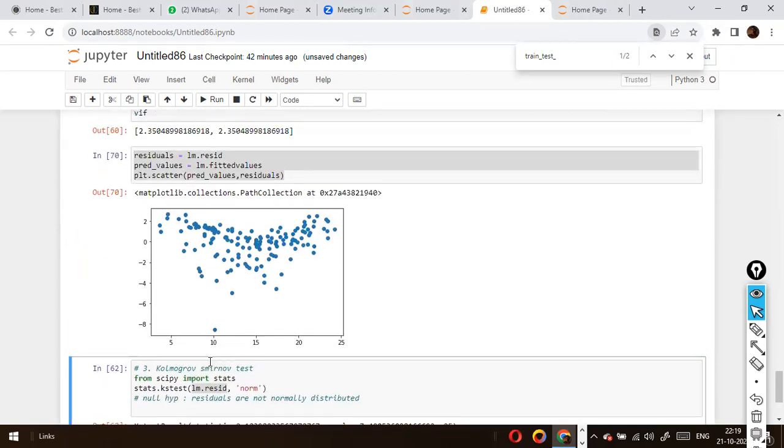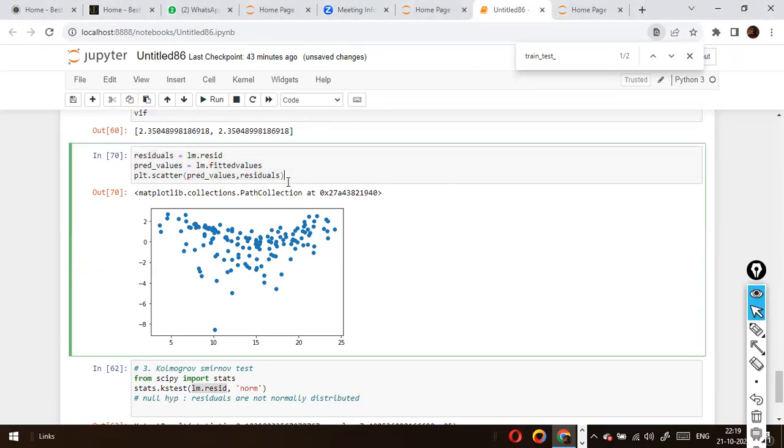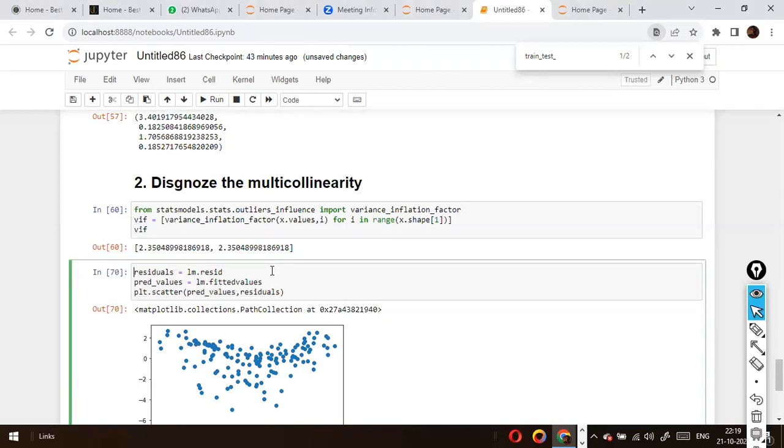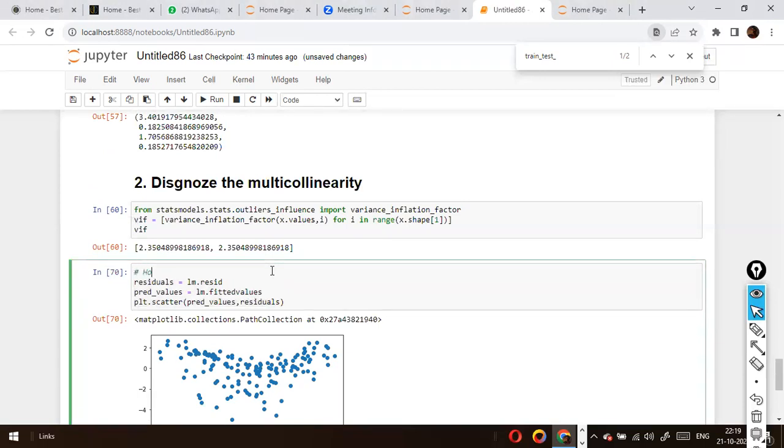Here, as the size increases, it's kind of random. We don't see a funnel shape. If something goes like a funnel shape, then something is wrong, and your model is not predicting correctly. Visually, we have homoscedasticity.